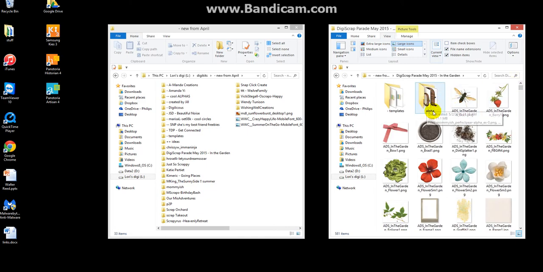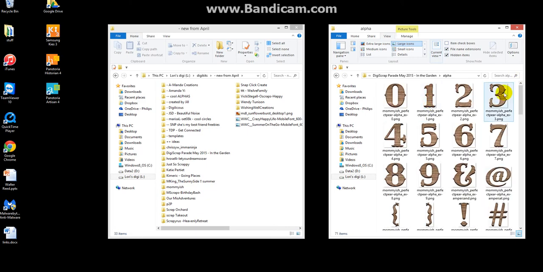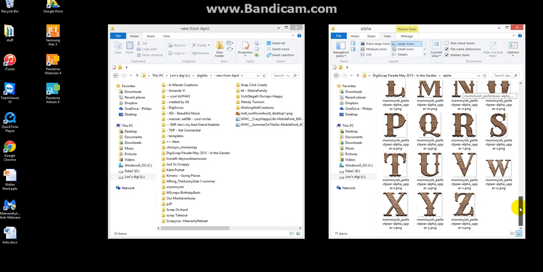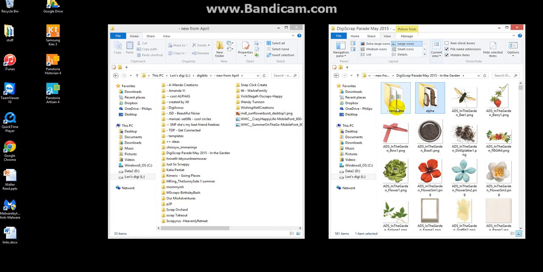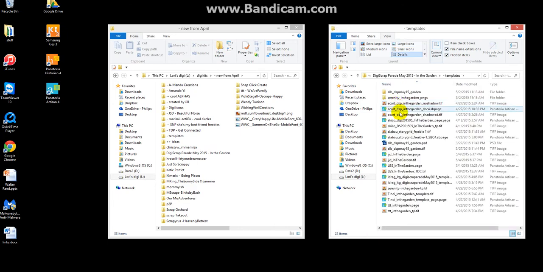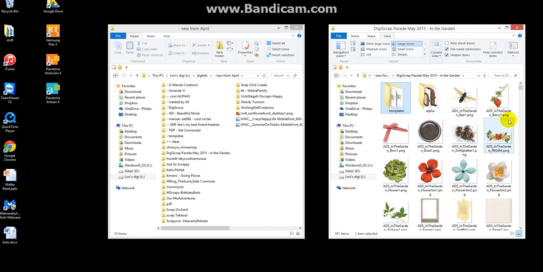And then I keep a folder for alphas, and I put all alphas in there. So if there were multiple alphas, they'd all be in that one folder. And also, if there do happen to be templates that go along with it, I'll have a templates folder. And I can open that and sort through.